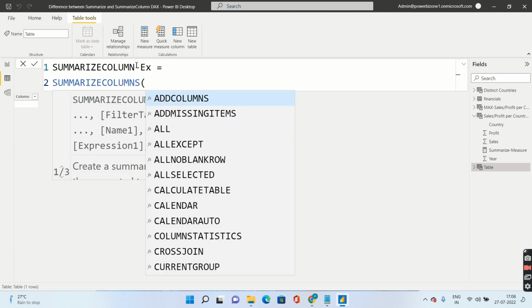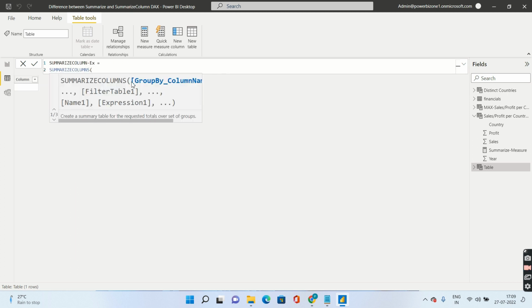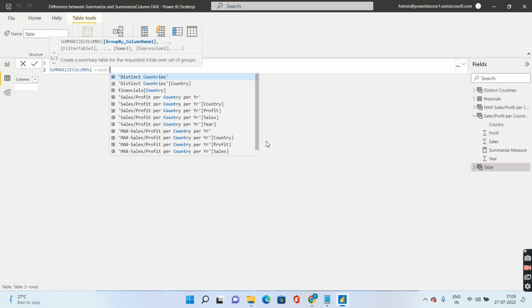If you see the syntax of SUMMARIZECOLUMNS, the first argument will be a group by column name. So unlike SUMMARIZE, it does not begin with the table name. We have to directly specify the group by column names, one, two, whatever number of columns there will be, and then there will be a filter which is going to filter this entire table. Then there will be name and expression. So I'll just go ahead and give the group by.